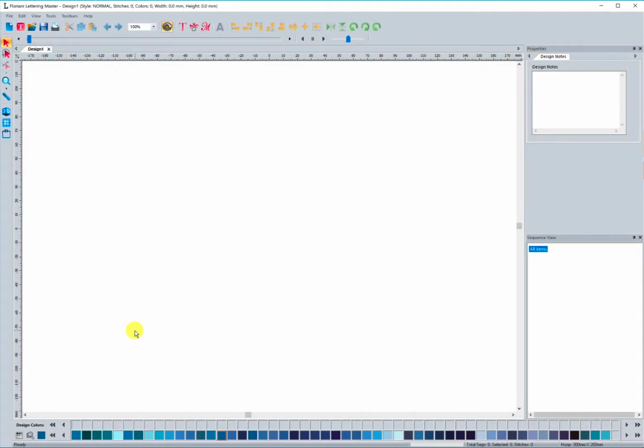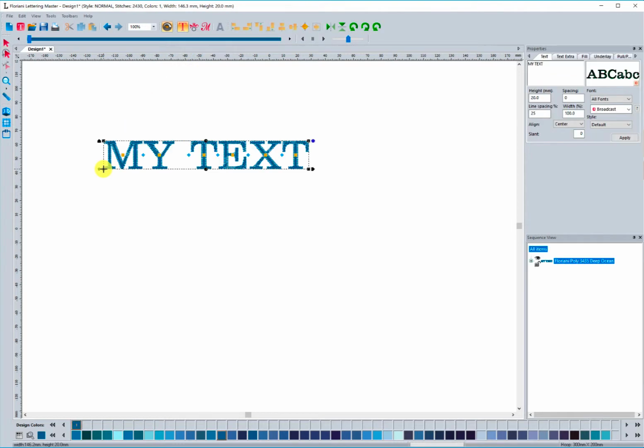If you've purchased an embroidery font online, you can bring it into Floriani Lettering Master and convert it into a keyboard font. And by keyboard font, I mean when you're working with this text tool, you can create text and come up here and type in the letters you want and hit apply. That's a keyboard letter in the font.